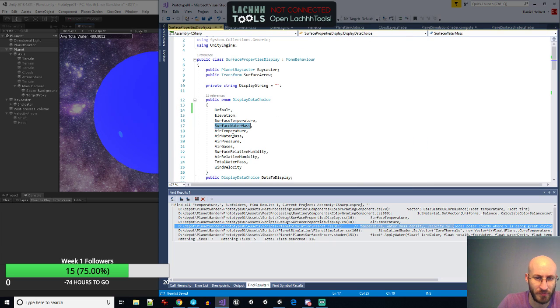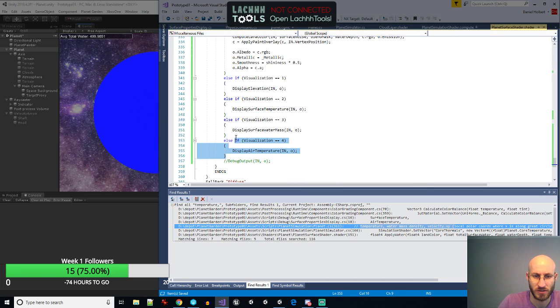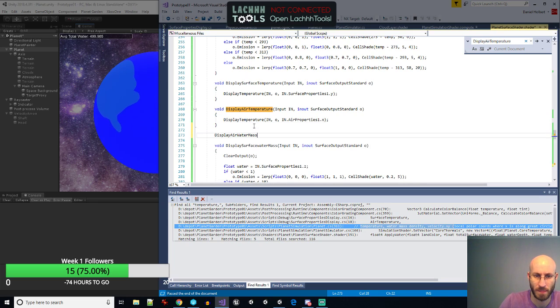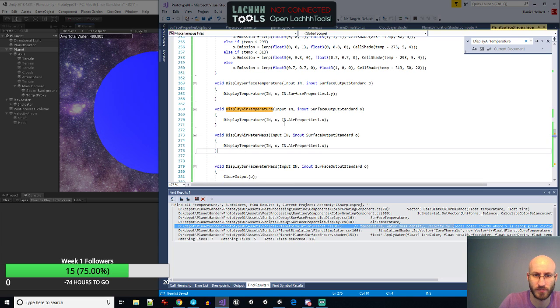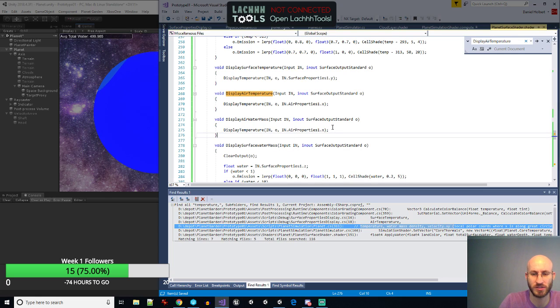So we got the amount of water in the air. Let's go ahead and do that. How do I want to display that? I think maybe it'll go from black to green to blue to white. Why not?